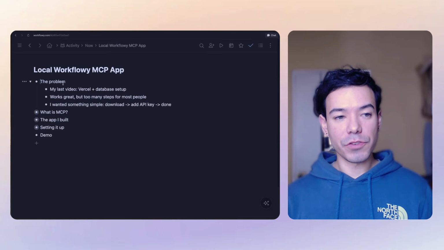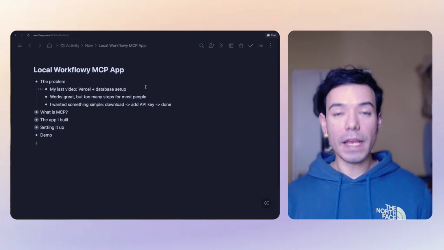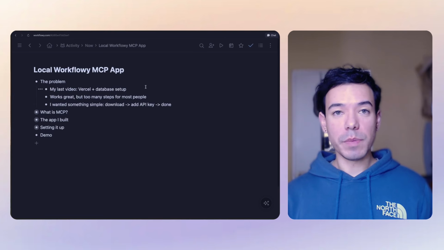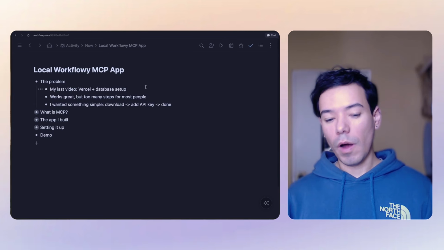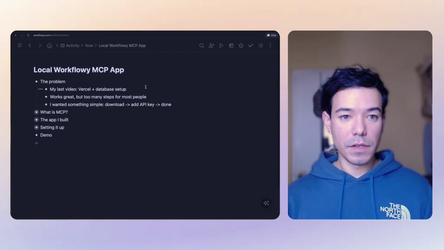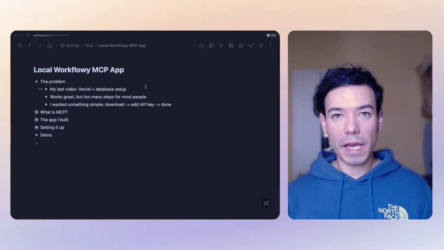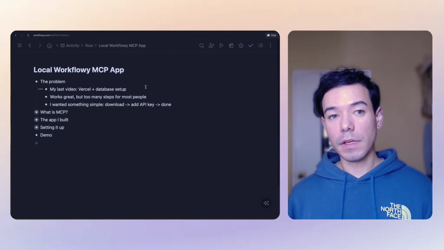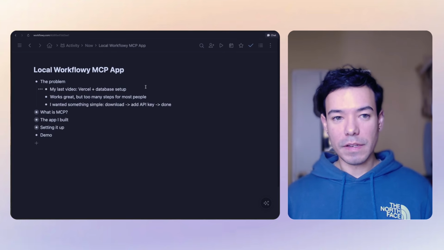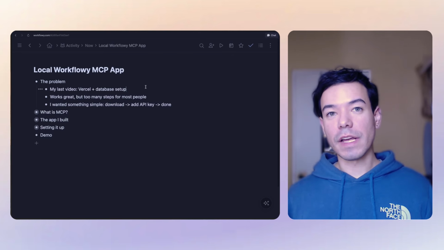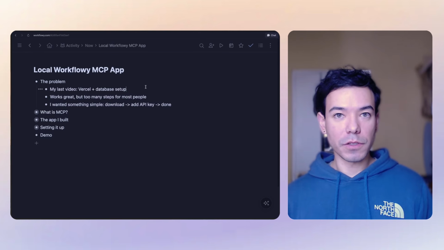So the problem that kickstarted this whole project was that in my previous project, the last video that I did, I set up an MCP server using Vercel, on Vercel's infrastructure, and then I had a database that it connected to, and we used it for caching, for bookmarking different parts of the Workflowy account to make it easy for the AI to then reference different parts of the account, not have to search through everything when we gave it instructions like put it in my notes or check my calendar, things like that.